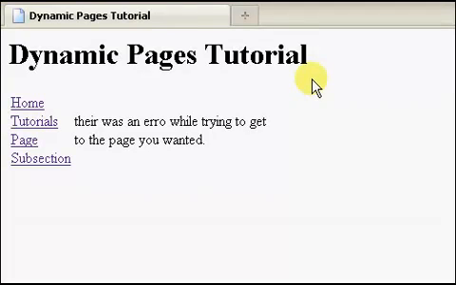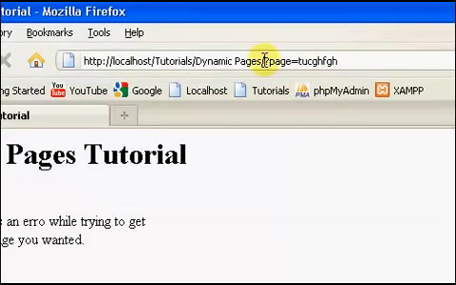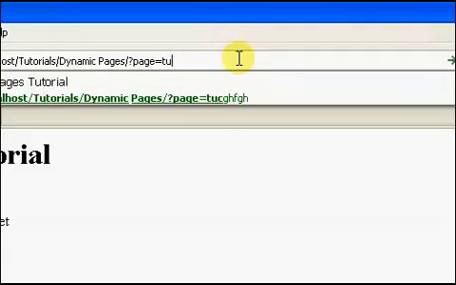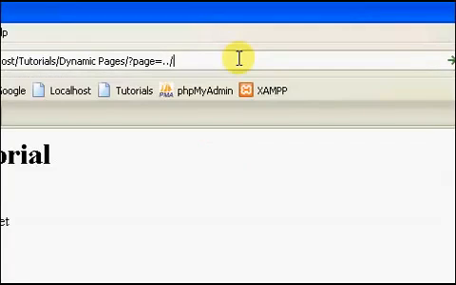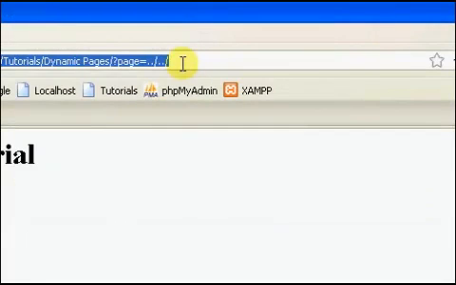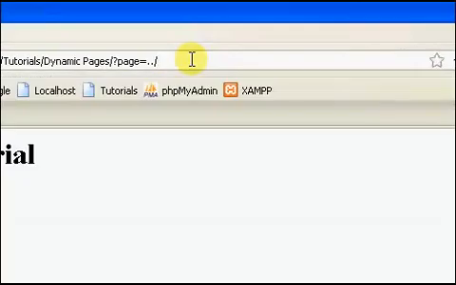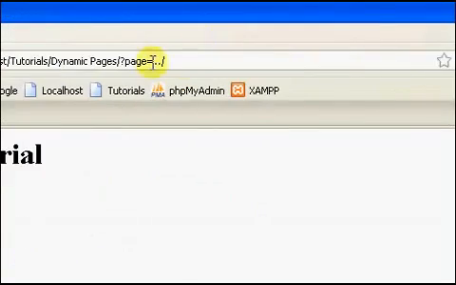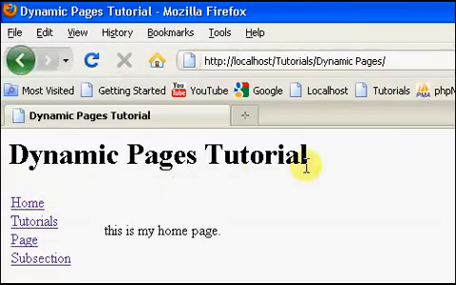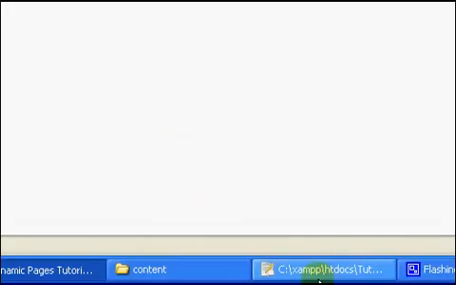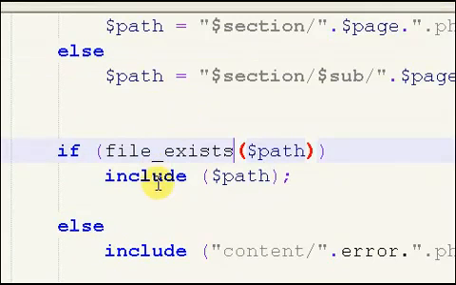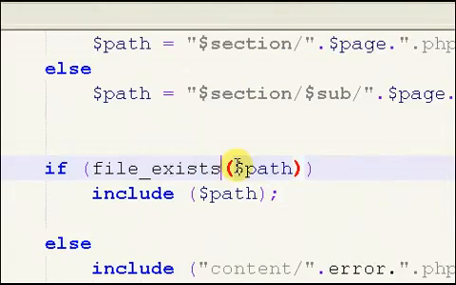Now, for security reasons, technically users can change your page to dot dot slash, and it'll take them up directories. Or I think I did that wrong. It'll take them up directories, which is potentially problematic because you don't want your users going to directories and such they shouldn't. So, just going to go back. And now, this problem can easily be solved, and I'm going to show you how to do it.